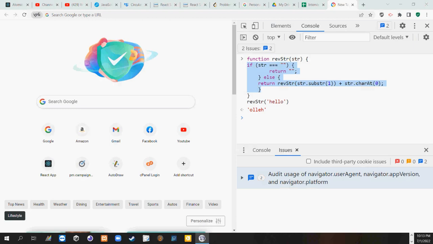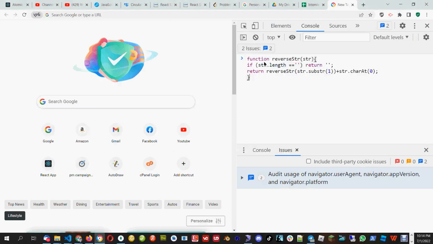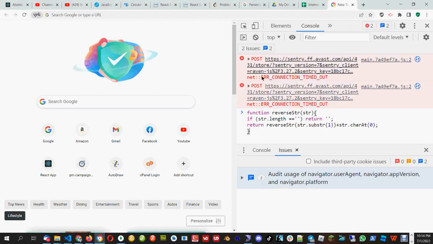And let's check the Sonu Singh solution. If the string length is null, don't use double equals, always use triple equals. So you return null, and otherwise you call substring from 1 and charAt 0. So this part is the same as OLE. Looks like they both have the same solution.